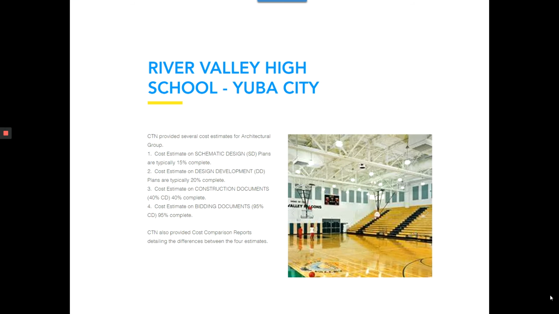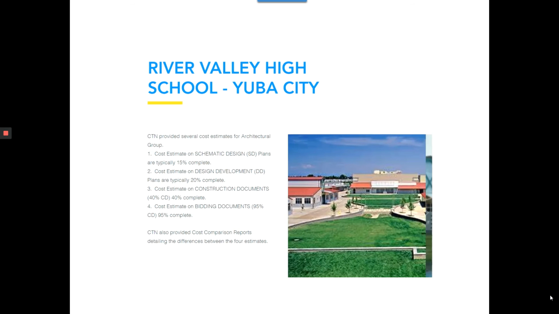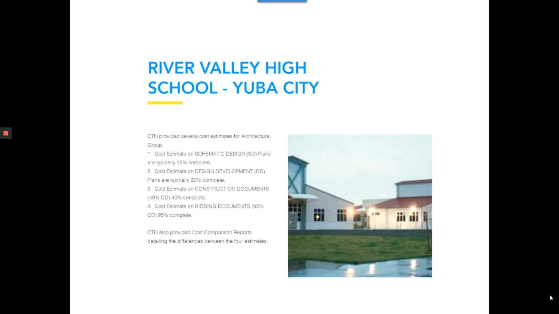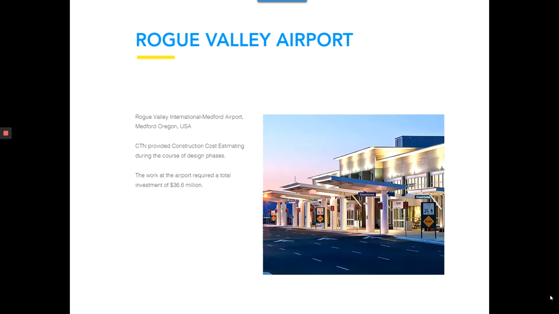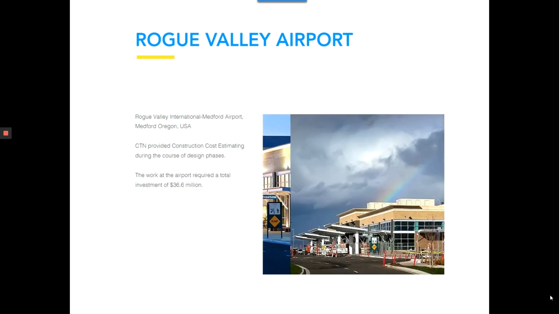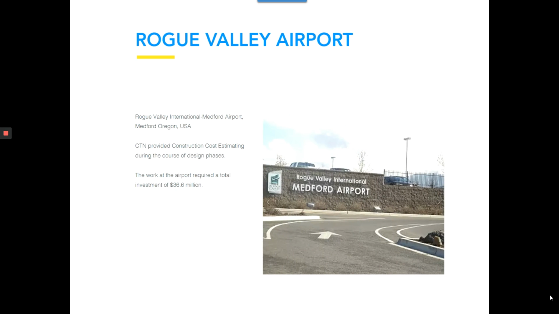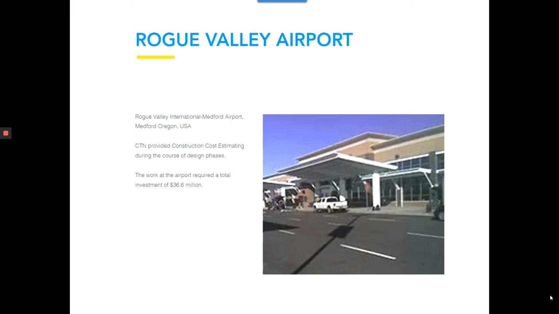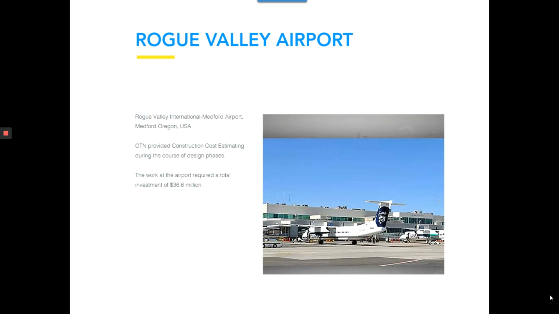This was another school we worked on, River Valley High, and I see this is not coming. Okay, good. So this project, we did a cost estimate on the schematics, design, construction documents. Another project that required us to do those variance reports between design phases. This was a project we did up in Medford, Oregon. It was an airport project, and we did the cost estimate on the preliminaries, schematics, 50%, 100% through the entire terminal project.